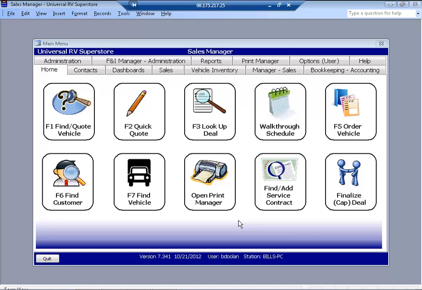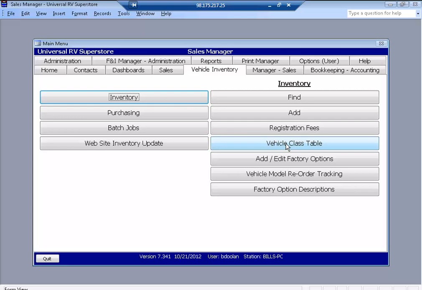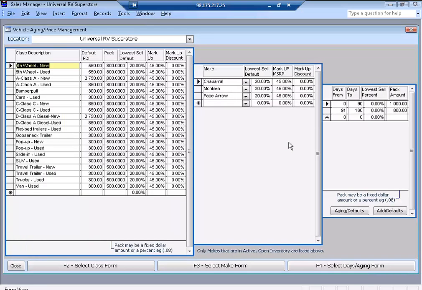Setting up the vehicle class table. This is one of a couple of steps that you will need to perform before entering your opening inventory. Start by going to Vehicle Inventory, Inventory, and then over to Vehicle Class Table. This table will allow you to manage your pricing as well as your aging.